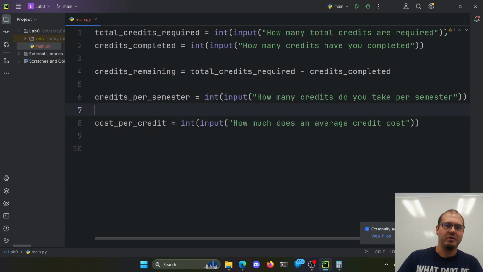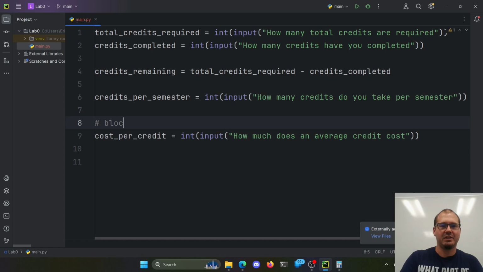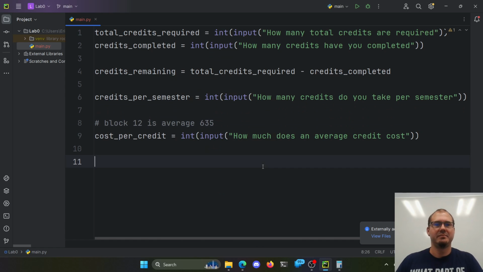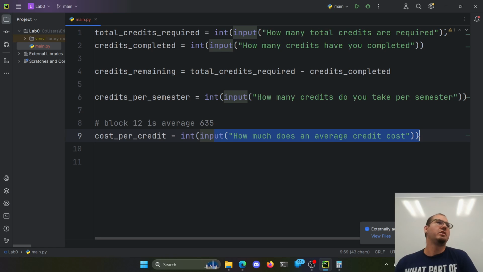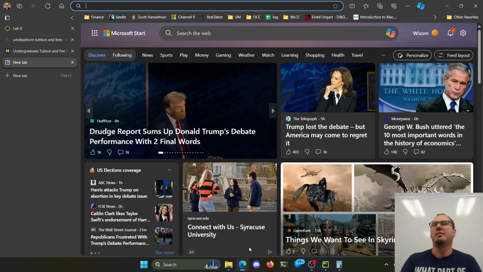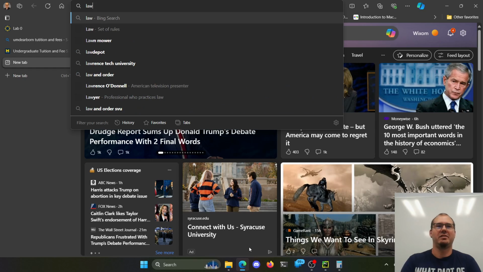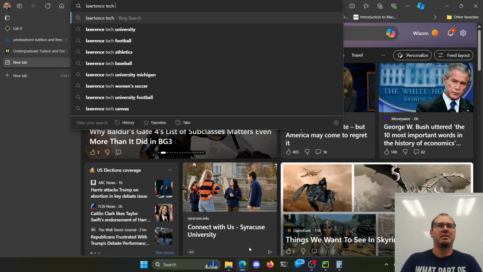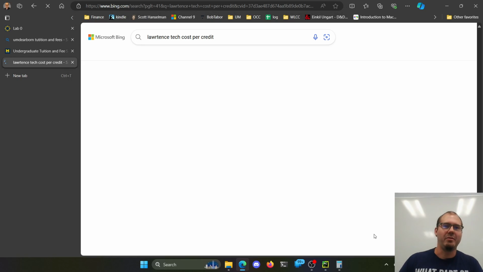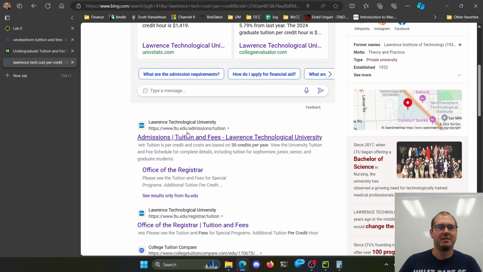So I'm just going to leave a note in here too, just for fun. So block 12, it's average. Nope. What did we say here? 635. Just for my own fun here, so I'll know what I want to plug in later. But this will work for any school, right? You can go look at them and say, hey, how much does tuition cost somewhere else? It gets worse, by the way, in case you were curious. What was it? Arts Tech per credit. I can't spell, but hopefully I figured out what I meant here.